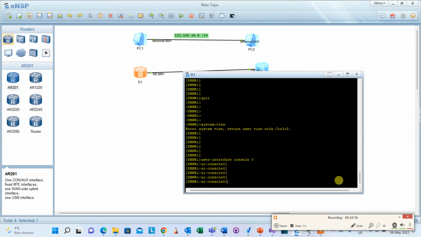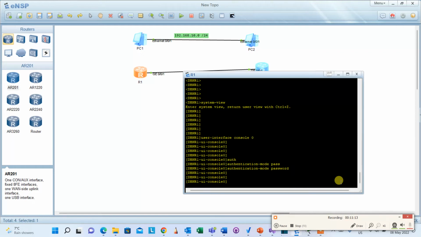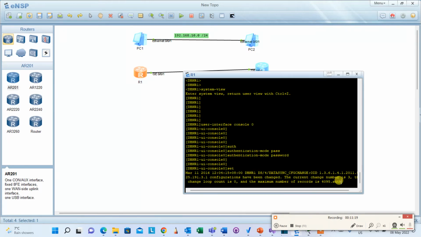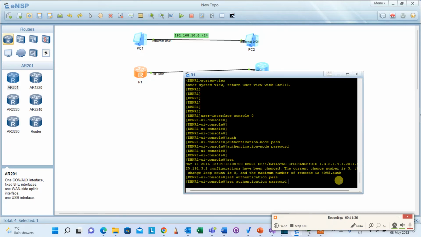You see we're inside console 0, and then authentication mode. You can type in maybe a few characters and then tab out. eNSP is smart enough to just complete stuff for you. Tab out, authentication mode, password. And I say set authentication. Okay, you can deactivate this because when you make some changes, it keeps on printing out stuff and then you can't see. Let me just say set authentication password, and then cipher.